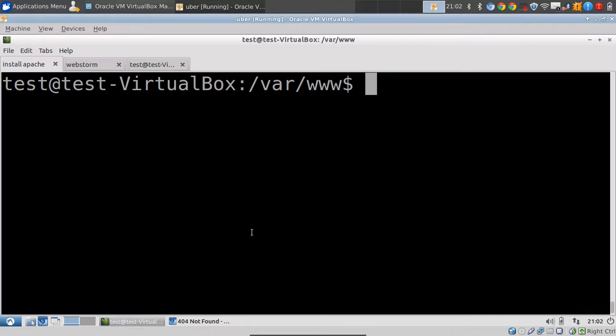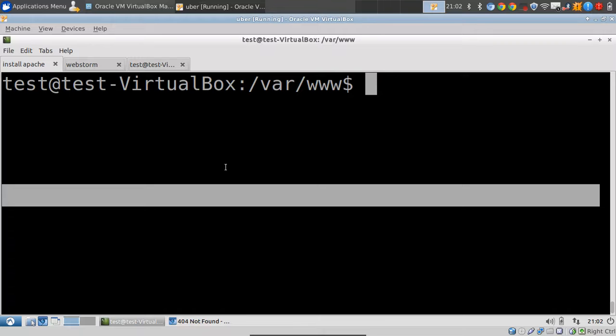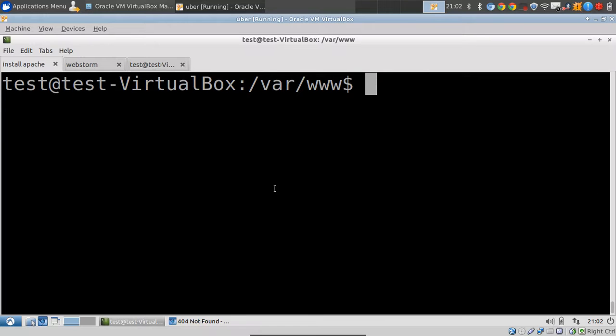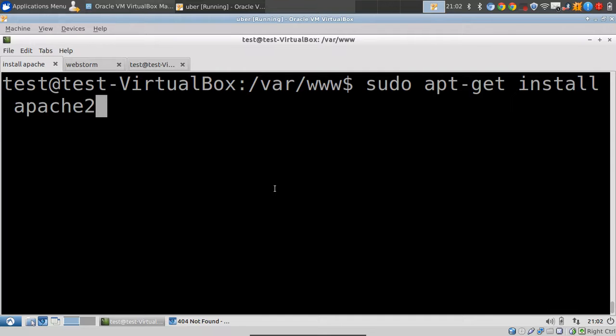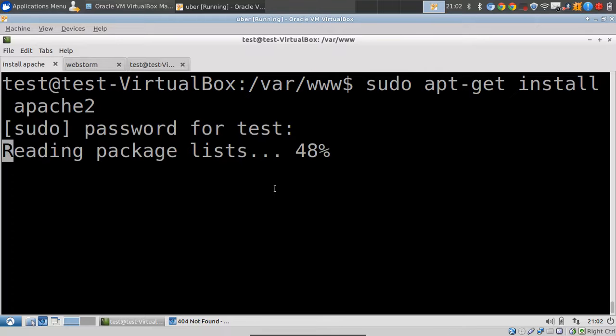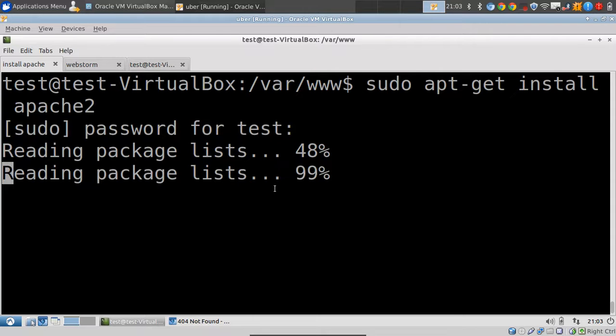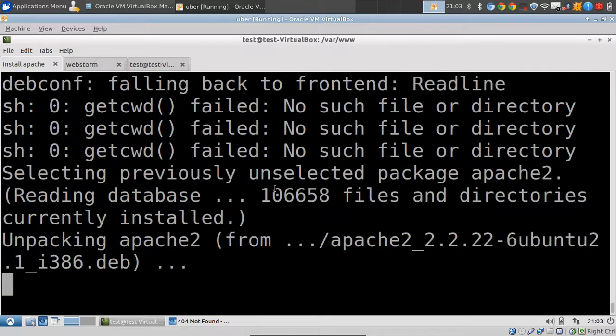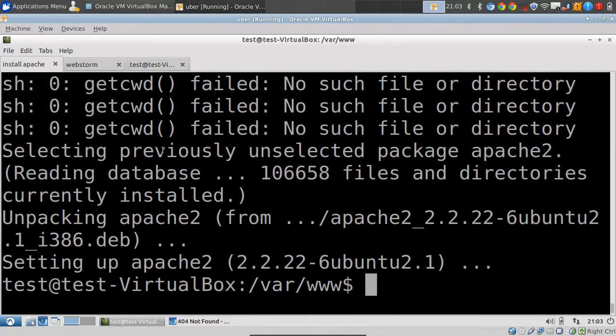To make the development server work, you need to go into your console and type sudo apt-get install apache2. That's APACHE 2. Type in your password when it prompts you, and you're going to have to hit enter because it's going to ask you if you want to install the files or not. And so Apache has just been installed.